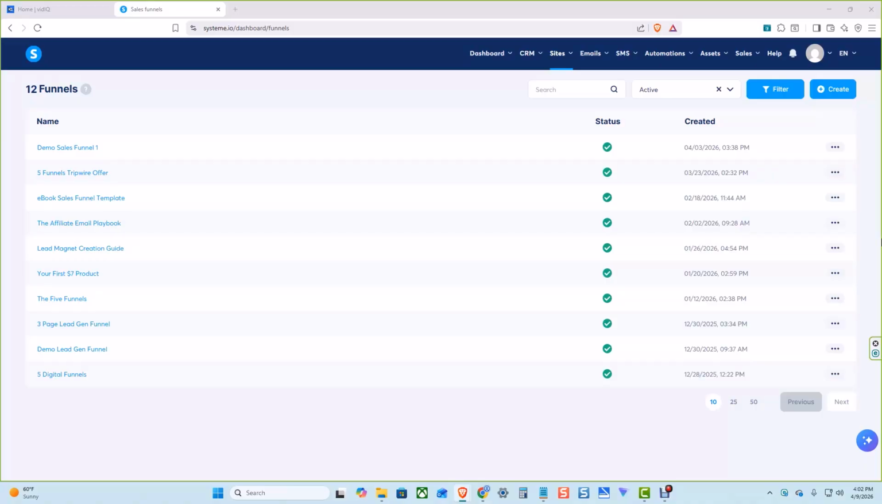Product using the automation rules with the System.io platform. So we will begin here at funnels.